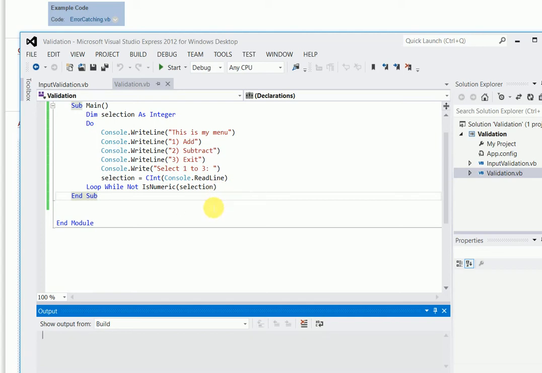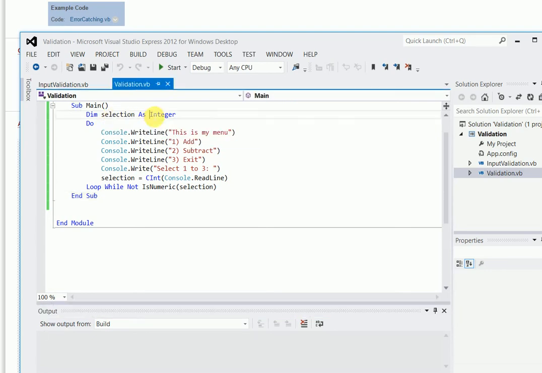So this right here seems to be a problem. We have selection as Integer in. That's where it's crashing right now. So let's call this something different. Let's make selection a string so we don't crash there.